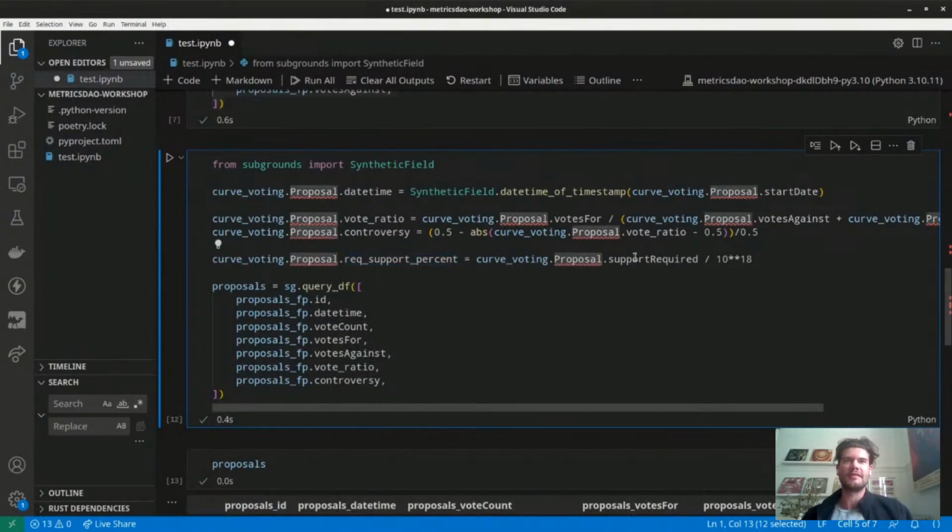And I'll quickly add a few other synthetic fields here. This one here is essentially just the support required, which is the number of veCRV that has to vote for a proposal for it to pass. That number is represented in terms of actual veCRV units. So it has 18 decimals, but we'll just divide it by 10 to the power of 18 so that we can get a nice round, human readable number.